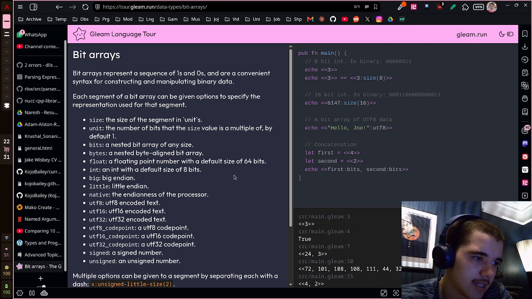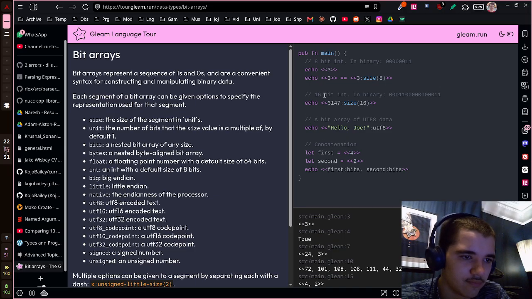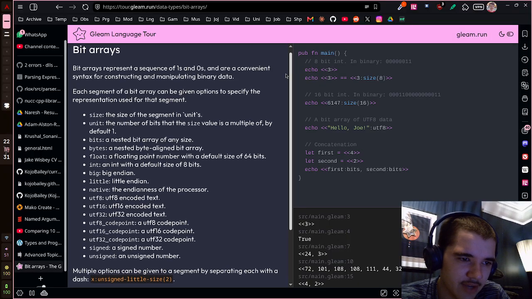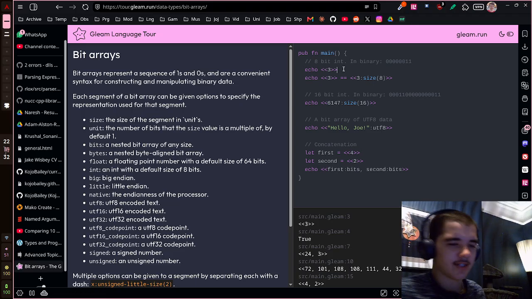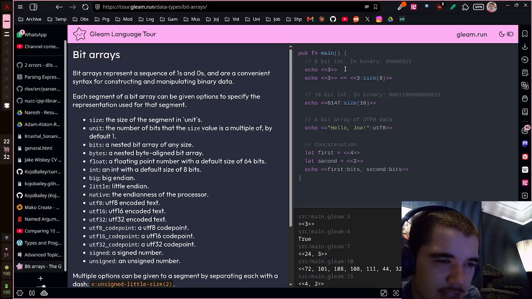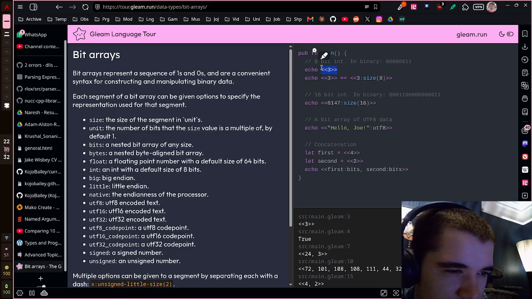Bit arrays can represent, they do represent, a sequence of ones and zeros. Oh, holy moly! We finally got angled brackets, and they're used doubly. What? We got bit arrays before arrays, or these arrays. Okay. Why are we even introducing binary data when the language isn't a systems language? Or why is it such a built-in syntax? 8-bit int.